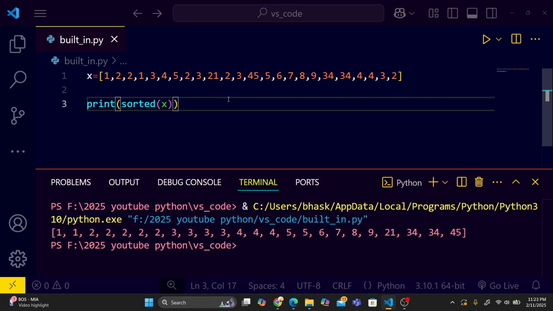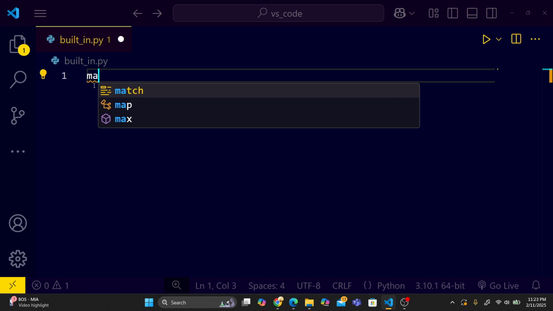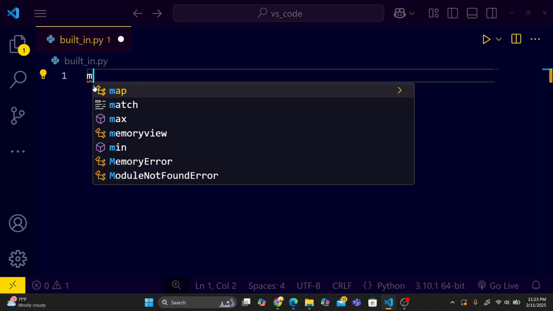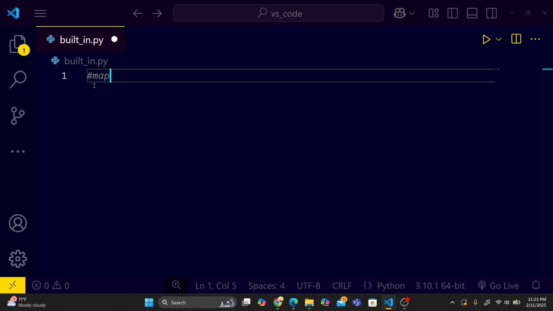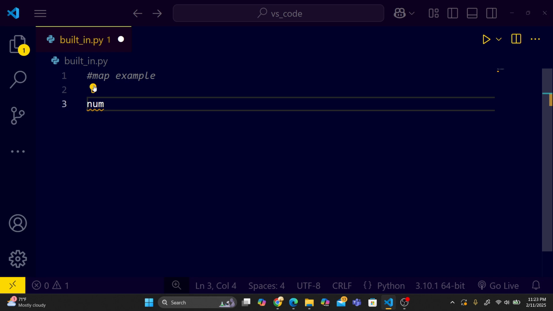Now the next thing is map and filter and reduce. Map applies a function to all items in an iterable, mapping actually. So I will show an example of mapping. Just remove this, and we will use the built-in map function. The next function is map. So, hashtag map example. Now just create a variable numbers, and create a list of some numbers: 1, 2, 3, 4. Okay, so this is the number list.